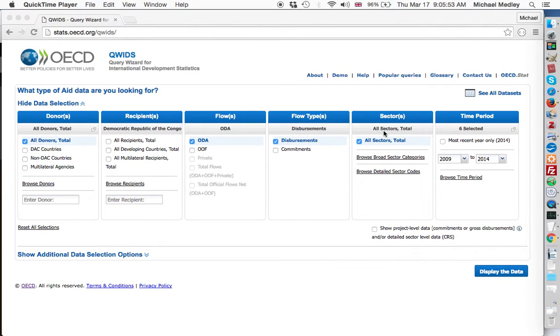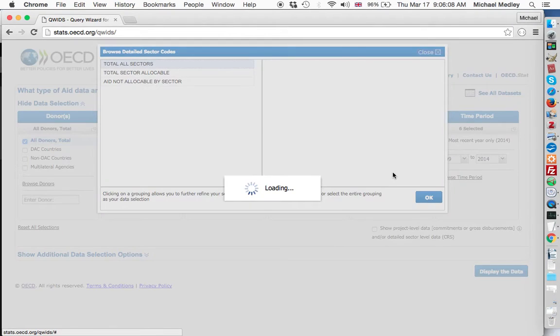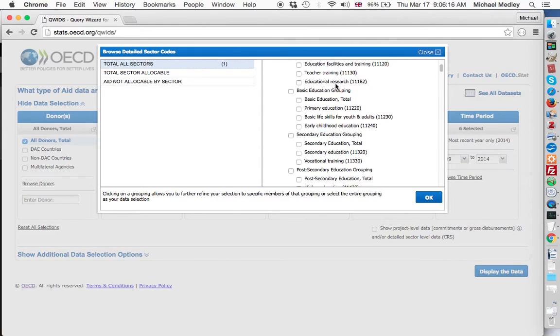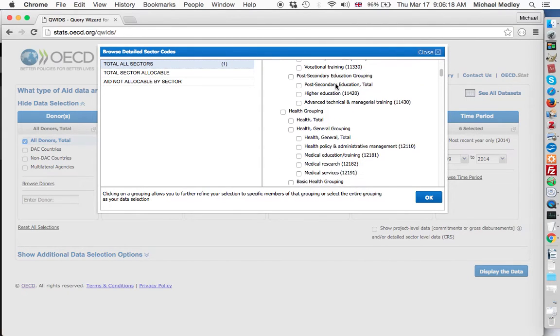Now, the new area that we're going to change is sectors. Instead of looking at all sectors, the total amount of aid, we want to look at some detailed sector codes. So click on there, and here we've got a list of the detailed sector codes. So looking down, we can find here that we've got a grouping on health.